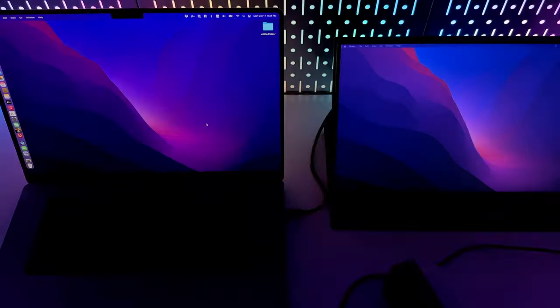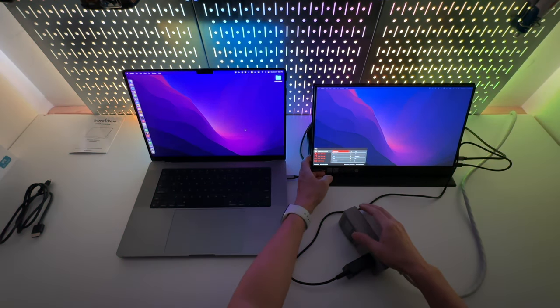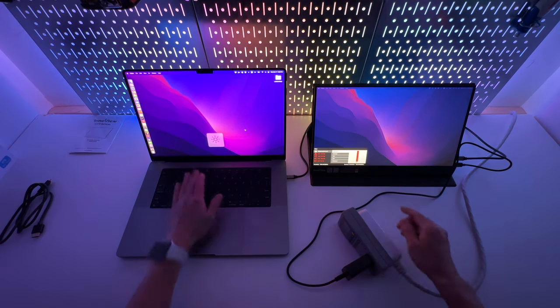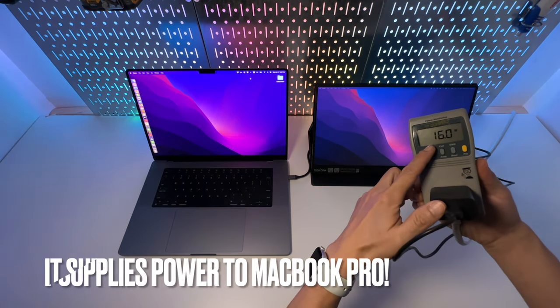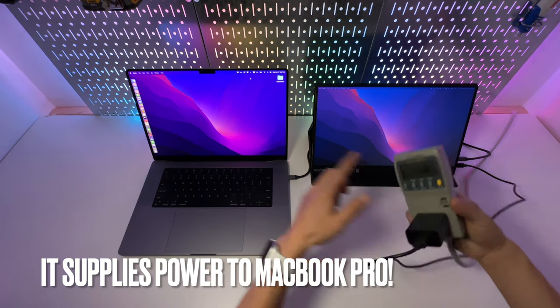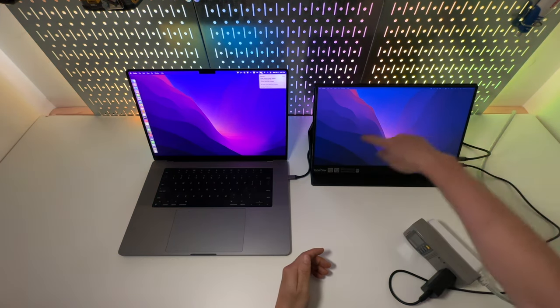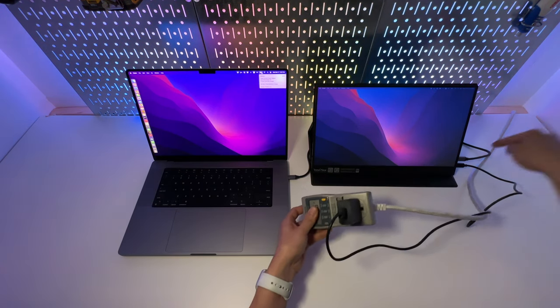Let's see it again. I'm going to turn off the light, the same setting. The brightness is at 100%. I'm going to crank it up to 100%. Both monitors are running at 100% brightness. It is worth mentioning that the power consumption is at 15 to 16 watts, and the MacBook shows it is charging and drawing power from this setup: USB Type-C to USB Type-C, then the USB Type-A supplies power to the USB Type-C port.